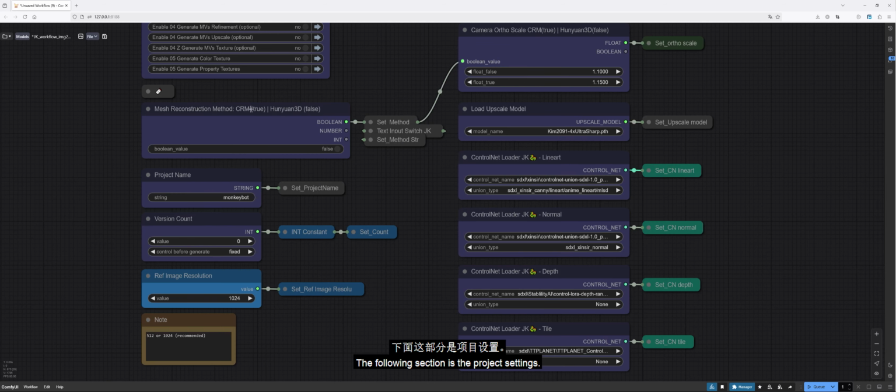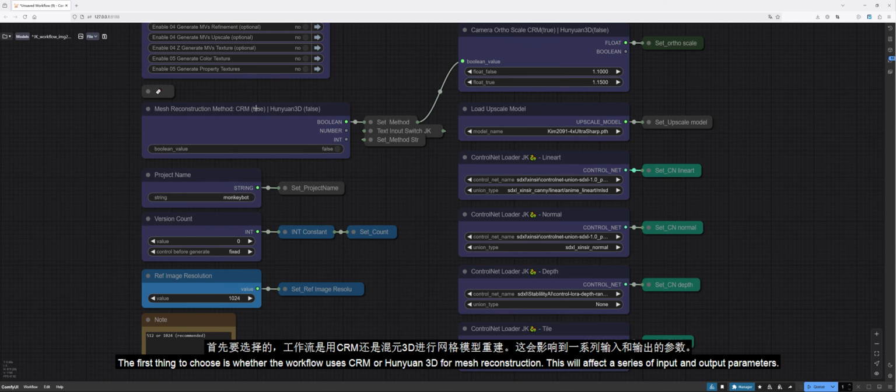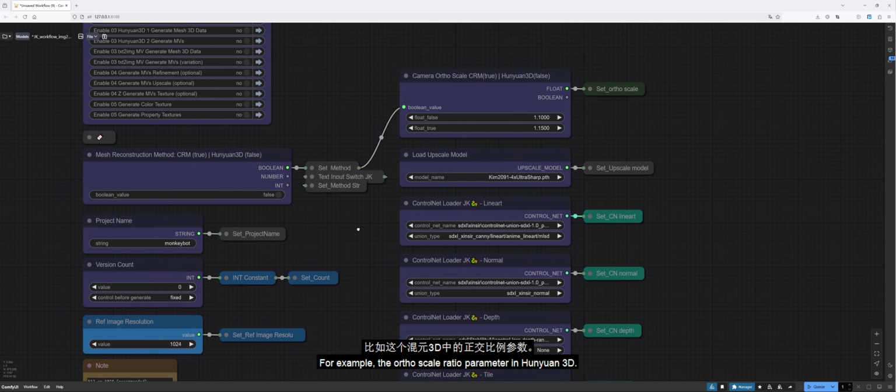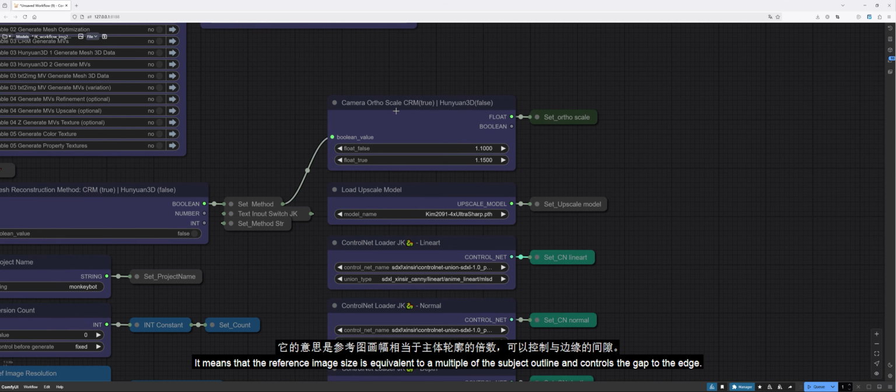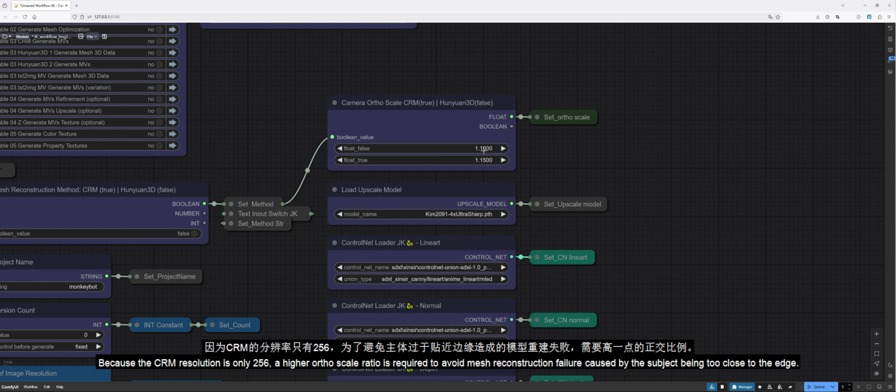The following section is the project settings. The first thing to choose is whether the workflow uses CRM or Hunyuan3D for mesh reconstruction. This will affect a series of input and output parameters. For example, the orthoscale ratio parameter in Hunyuan3D. It means that the reference image size is equivalent to a multiple of the subject outline and controls the gap to the edge. Because the CRM resolution is only 256, a higher orthoscale ratio is required to avoid mesh reconstruction failure caused by the subject being too close to the edge.